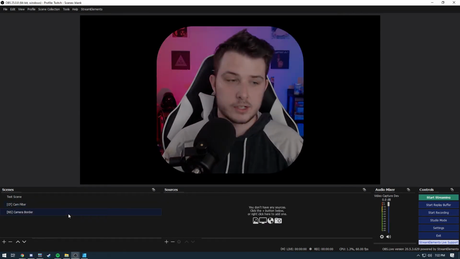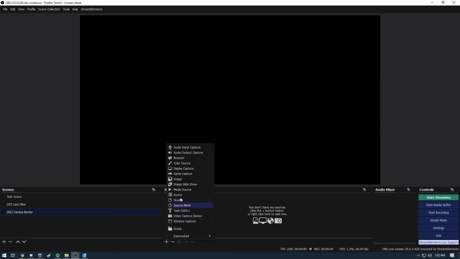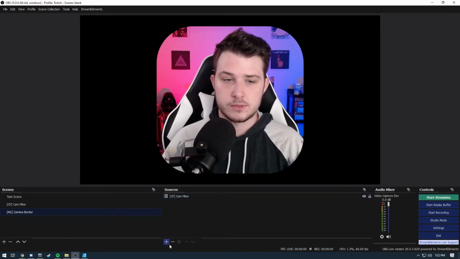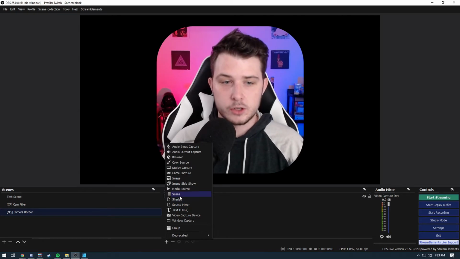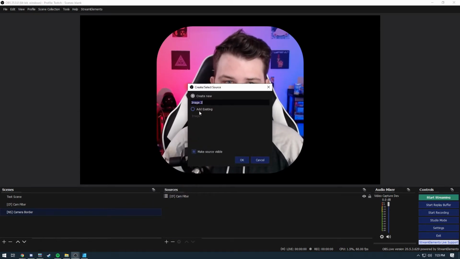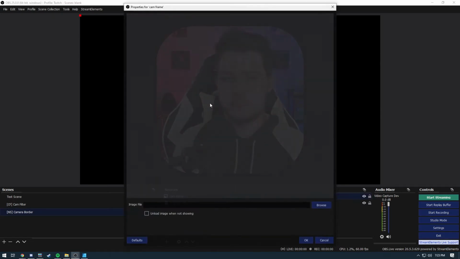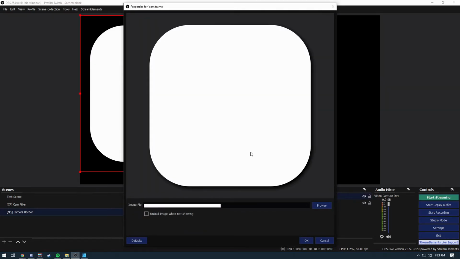Now what you do is go to cam border, go up here to scene, and click on your cam filter scene. So it's right here. Next, you'll go up to image. You'll add an image called cam frame or whatever you want. And then you'll select this white rectangle you made earlier.